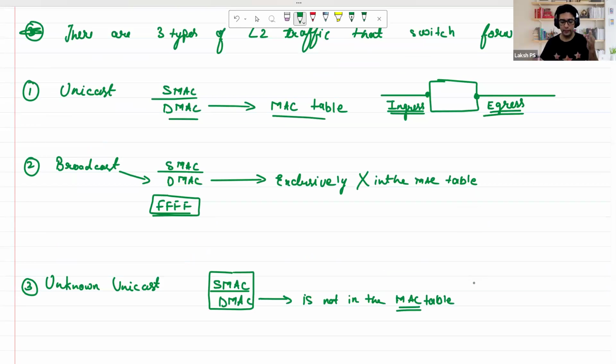All right. So these are the 3 types of traffic that a particular switch deals with. When we go into an advanced topic called multicast, I will also write down the 4th type of traffic, that is multicast traffic, which the switch also deals with. However, I'm not bringing that into the discussion currently. So there are 3 types of traffic that a switch deals with: unicast, broadcast, and unknown unicast.